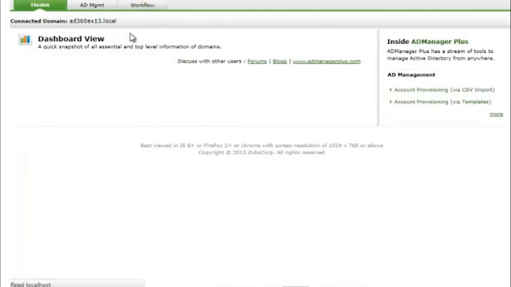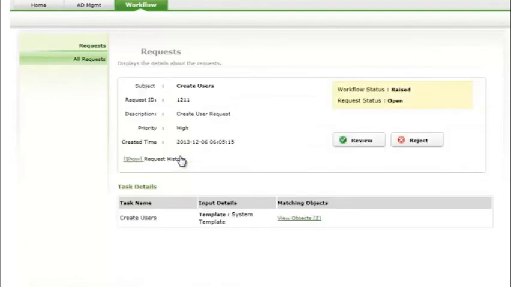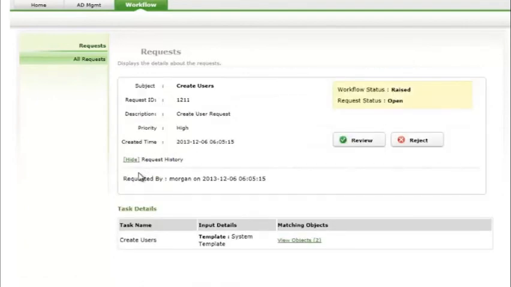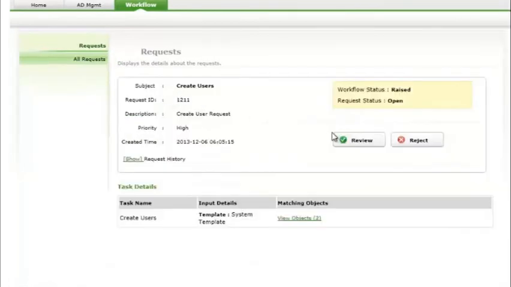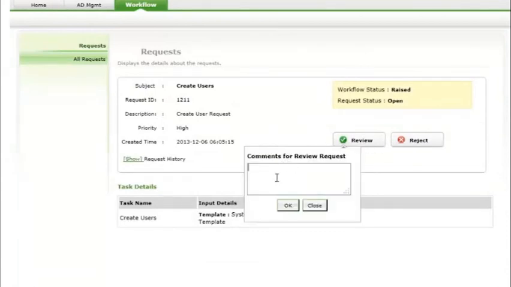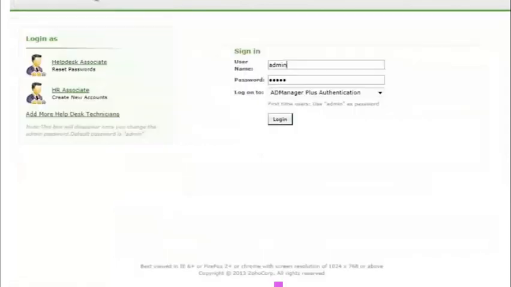Under the Workflow tab, under All Requests, he could review the request raised, Create User, request raised by Morgan. He could view the objects, upon which he could either review or reject the proposal. Once reviewed, an intimation would be passed to the admin.